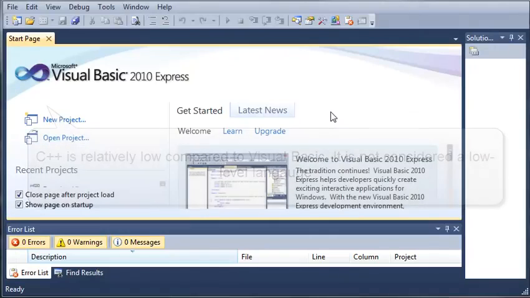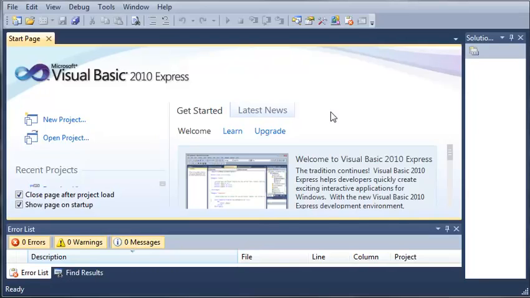Now, what are we going to be doing in this tutorial? Well, not this tutorial, all the tutorials. We're going to start off by covering data types and variables. We're going to do some math. We're going to work on simple stuff to begin with, just in the console. And then we're going to move on to Windows Forms.